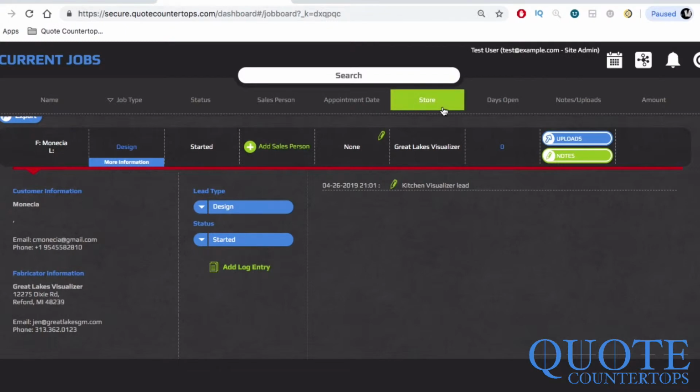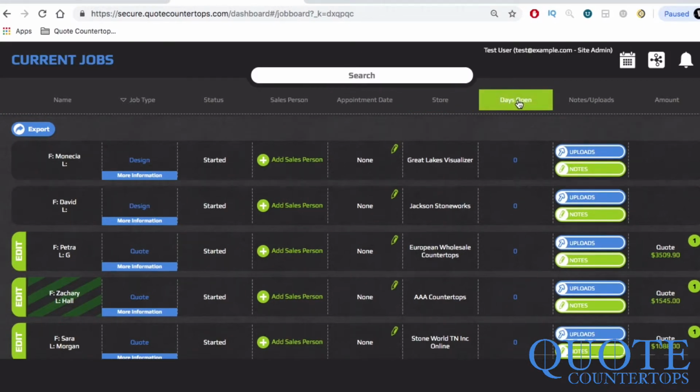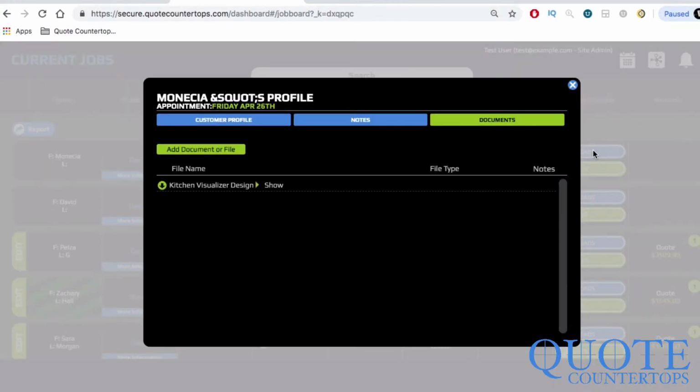The sixth column is great if you have several locations. It will specify the location. Here is the number of days that the job has been open. And here are two buttons where you can upload and take notes. If I click here, I can add a document or file to the system. For example, photos, sketches, or other measurements.